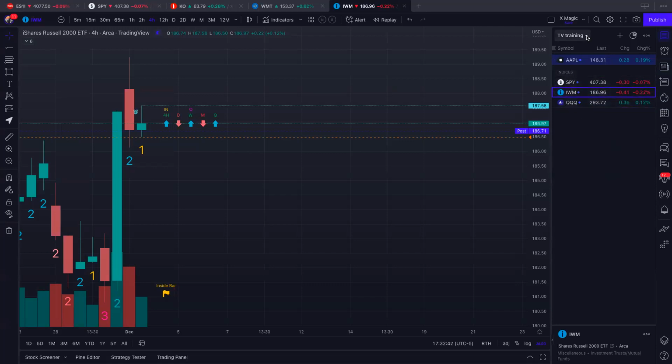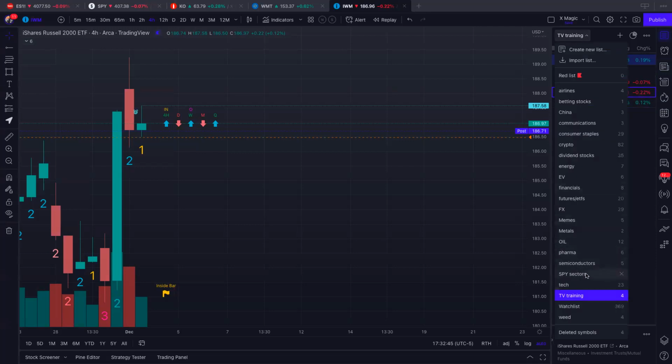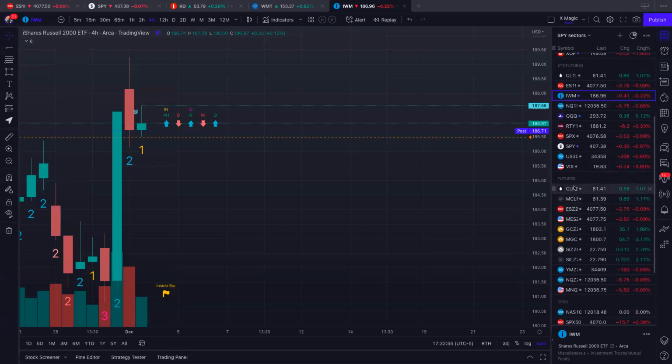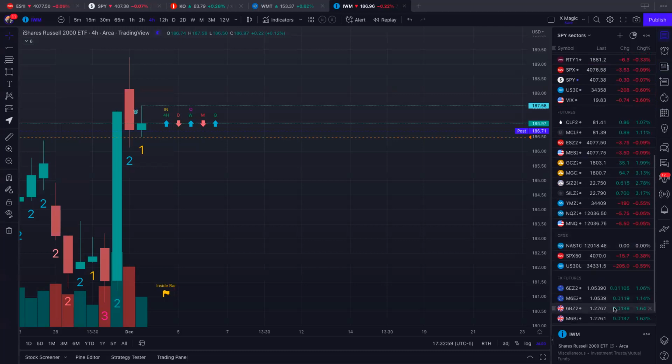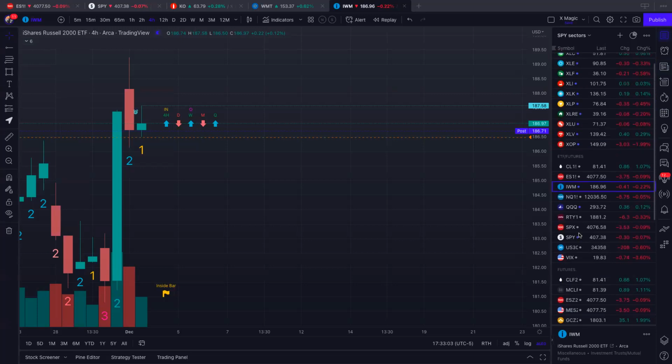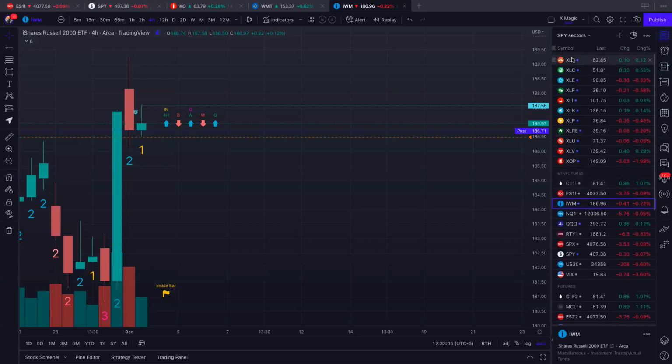And I'll show you an example of mine. I have all the SPY sectors here. I have the ETFs and futures here. I have all the futures specifically designated here, CFDs, Forex, futures, X, Y, and Z. So you can organize your list and have it be super clean. And you can also sort the symbols in alphabetical order by just clicking on this.